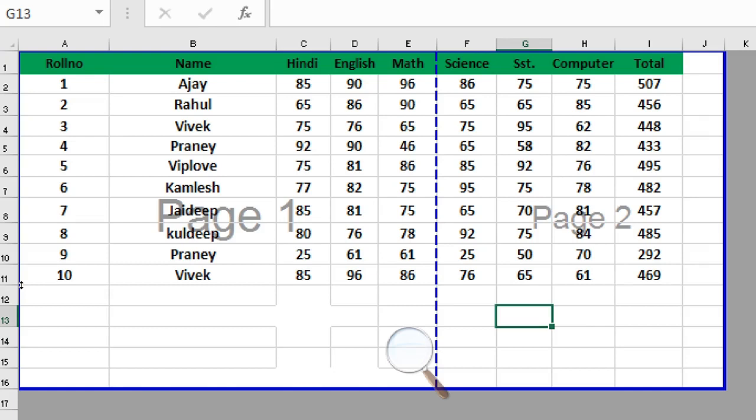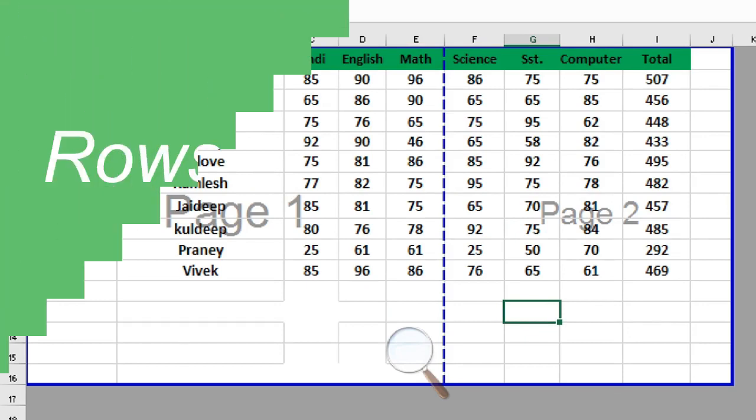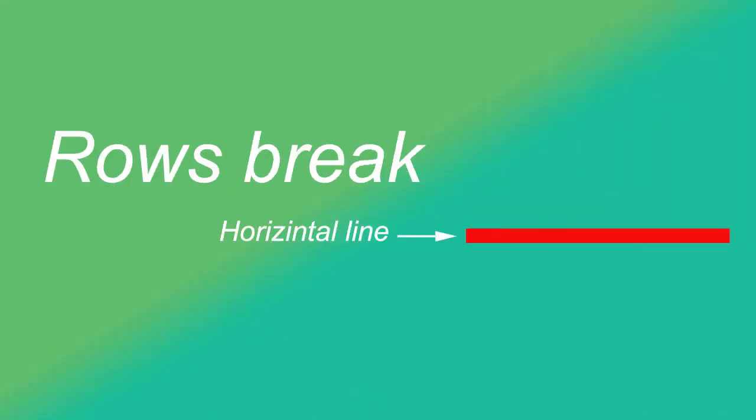If you want to insert a page break in your document, there are two options. One is to go through the shortcut menu, and the second one is through the Page Layout tab. We have read that there are two types of page break. One is horizontal and the second one is vertical.